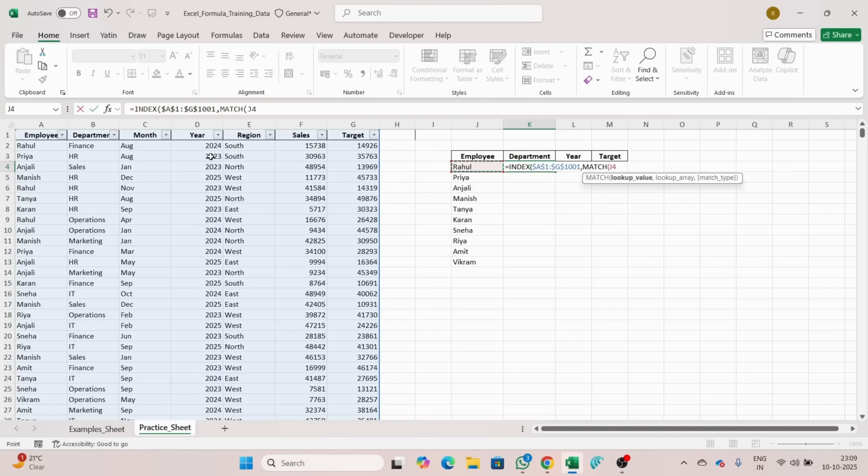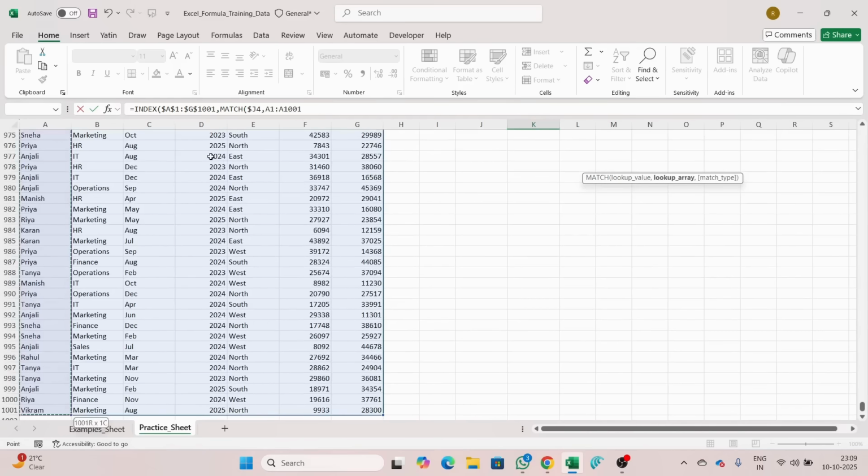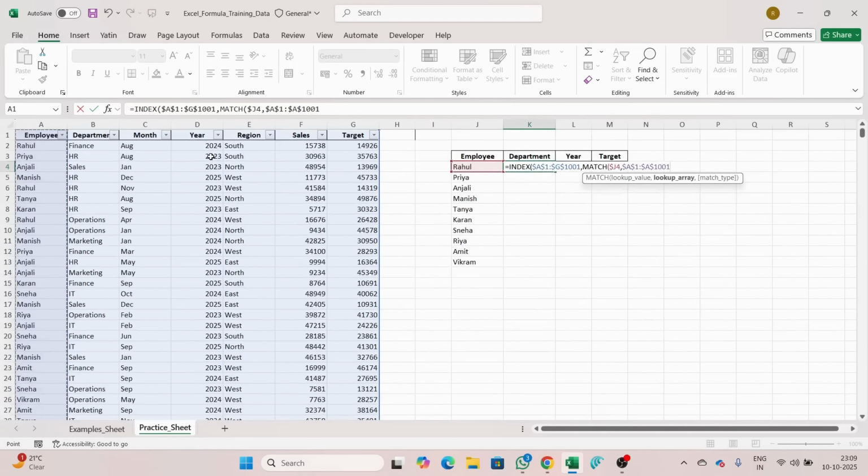So what is my lookup value? Rahul is my lookup value. I'll fix the column of this, right? Why? Because I don't want it to move right or left as I copy the formula towards the right, but I want it to go down, right? In which array do you want me to find it? It is this array. In this column I have my names. I'll also fix this one, and match type is going to be 0, which is the exact match, right? So this is the first match done, which is for the row number.